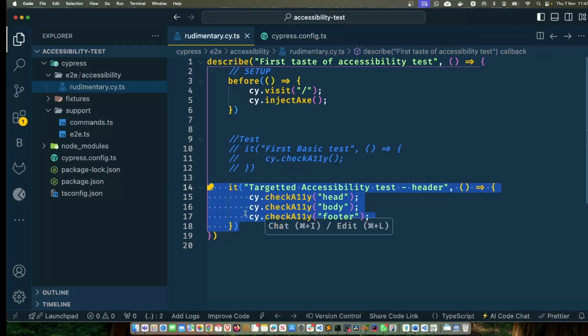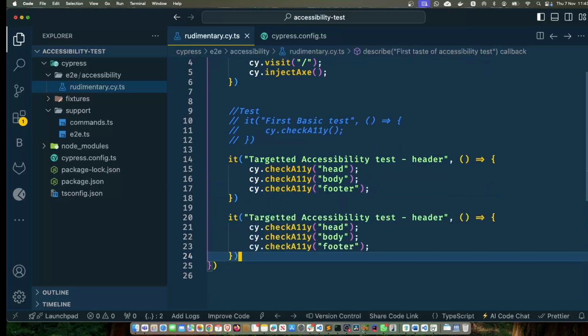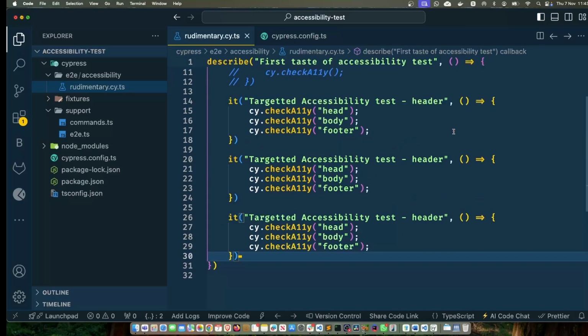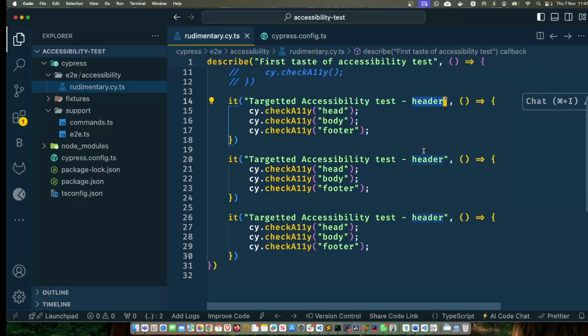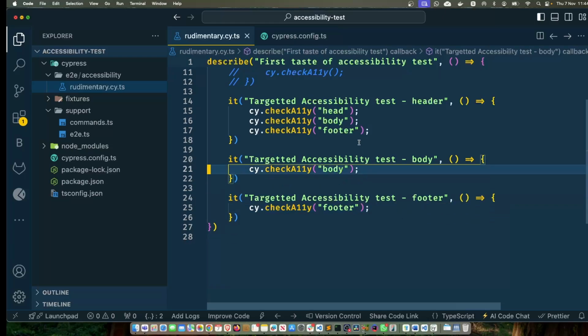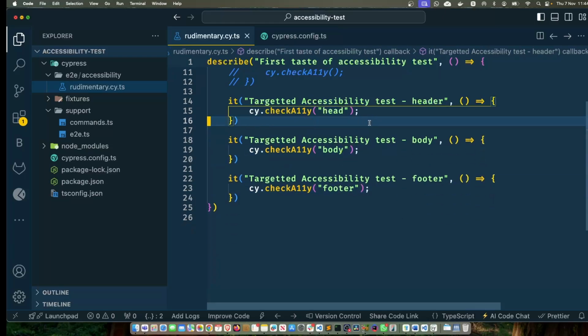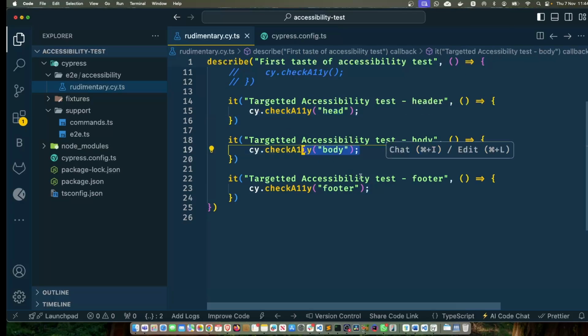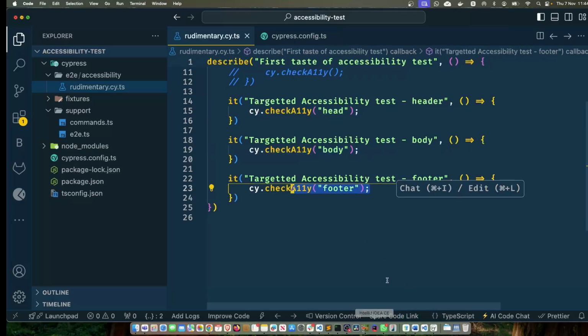So if I just copy this, you're specific about where you are targeting. This is for header. This one is for body. This one is for footer, if there is a footer on the website. For the footer, I'll just take away these ones, and for the one for body, just take out this. For this one, take out body, like that. So this one is checking head, this is checking body, this is checking footer. I don't think I saw a footer though, but let's run the test and see what we get.